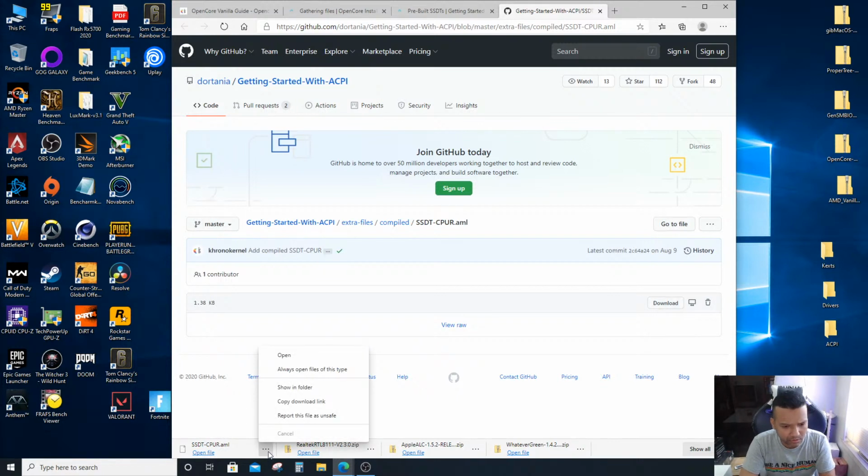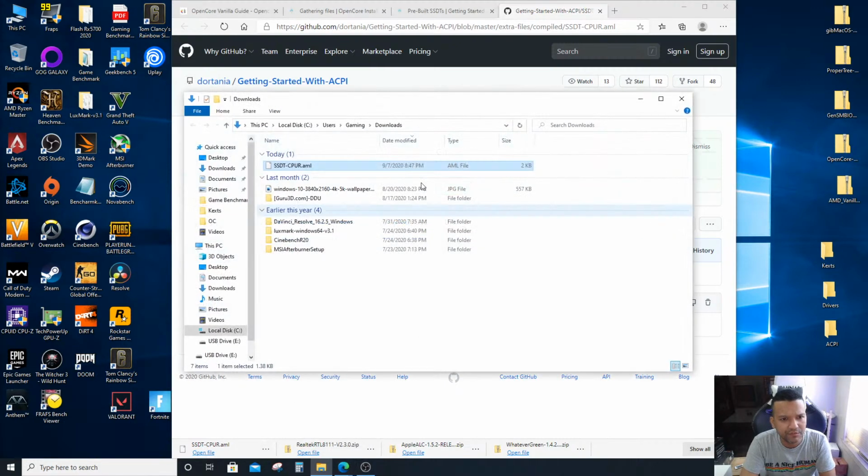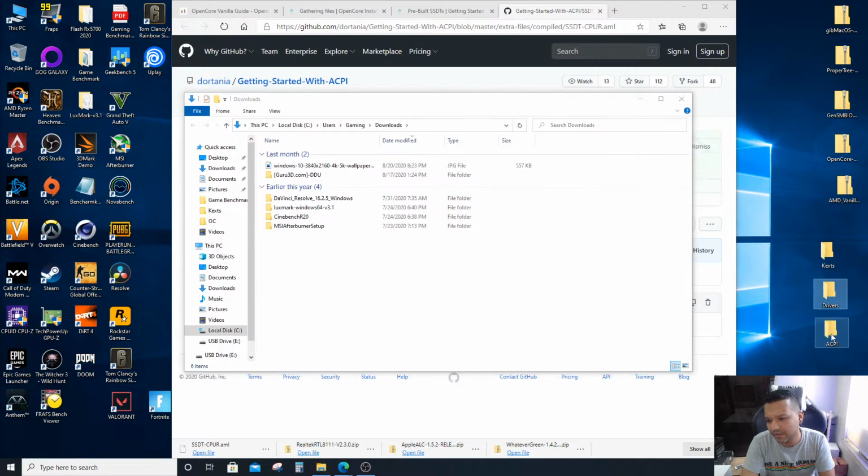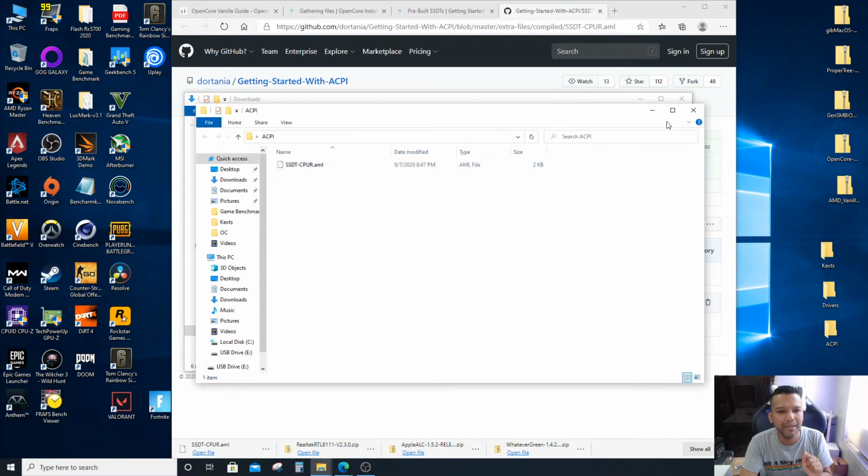So let's go to show in folder. From the download folder, just drag and drop this to the ACPI folder. Again, I'm telling you, if you have an X570 motherboard, if you have a B450 motherboard, any other motherboard, you do not need this. Okay, this SSDT is only for B550 and A520 motherboards.